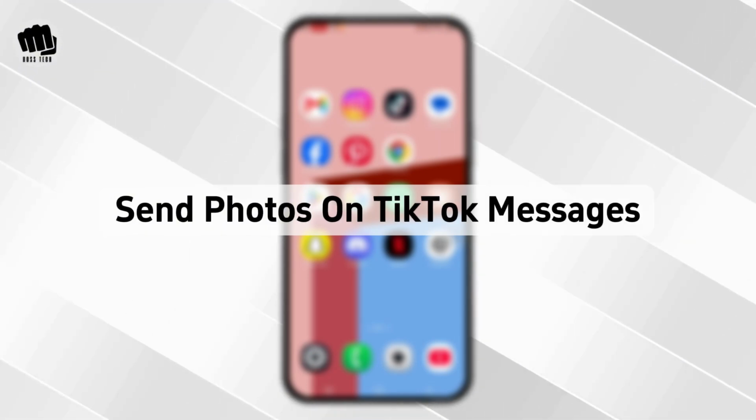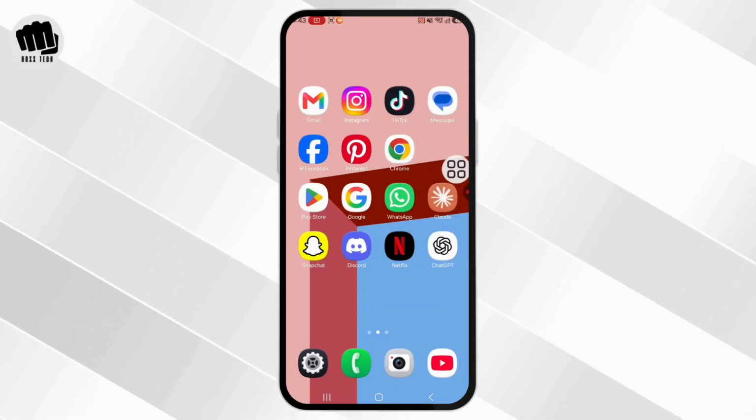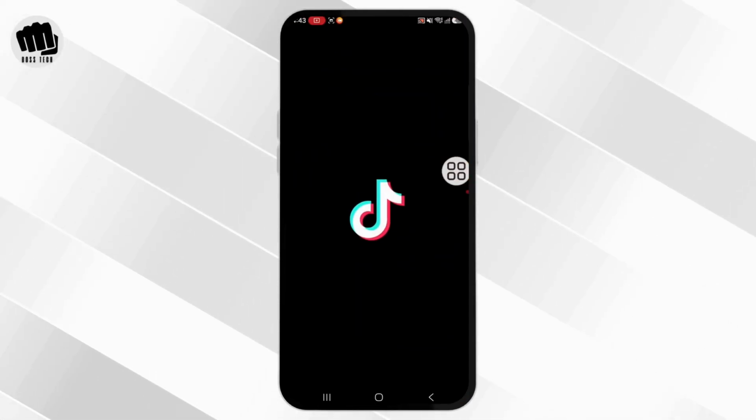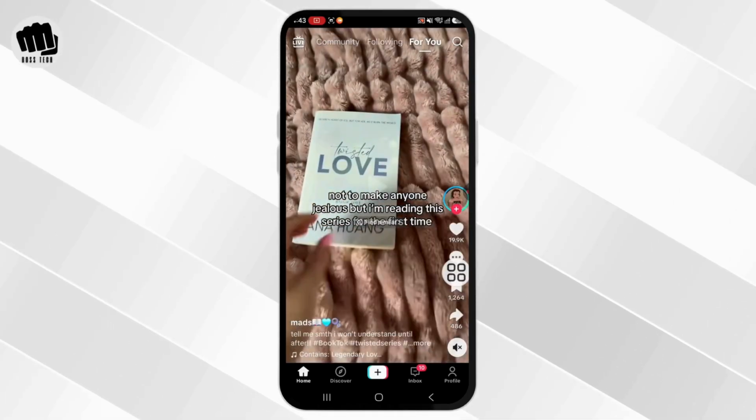In this video, I will show you how to send photos on TikTok messages. First, open the TikTok app on your device. Make sure to log into your account. Now you want to tap on the inbox icon at the bottom of your screen.